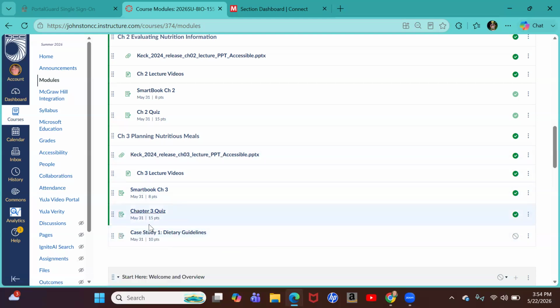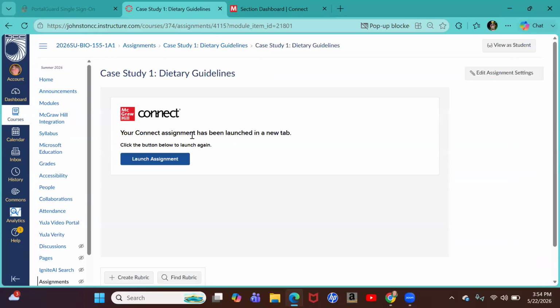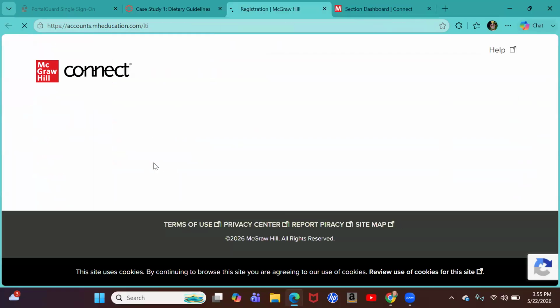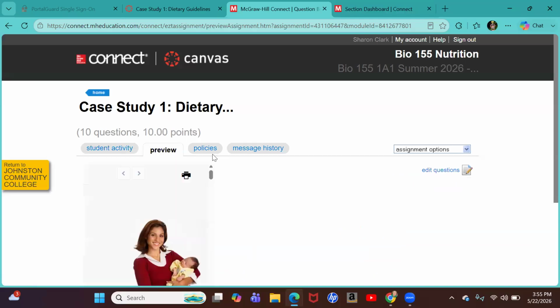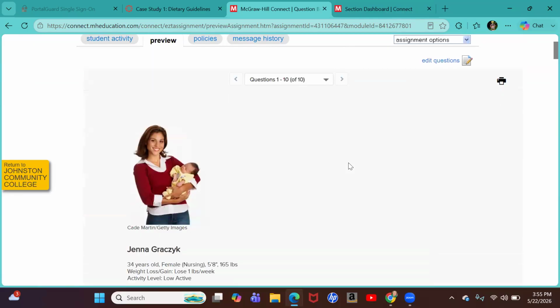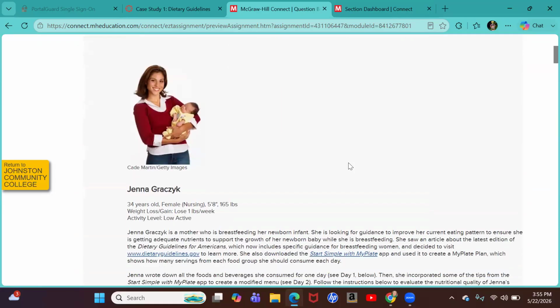So let's dive in. To get to the Nutrition Cal information, you can go 2 ways. You can either go directly here through the case study, or you can go through the Connect McGraw-Hill link. Let's go through the case study. Okay, so you're going to complete the assignment, and remember, yours is going to look a little bit different than mine. So you're going to launch the assignment, and it'll take you into familiar territory, which is the McGraw-Hill Connect program. When you get there, remember, I'm only in preview mode, but yours will look very similar.